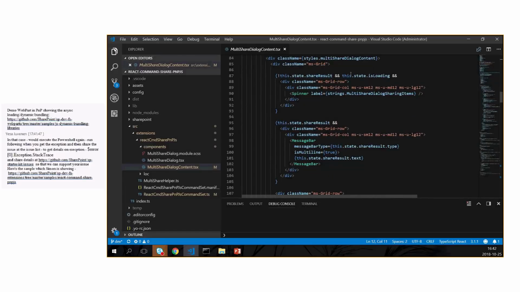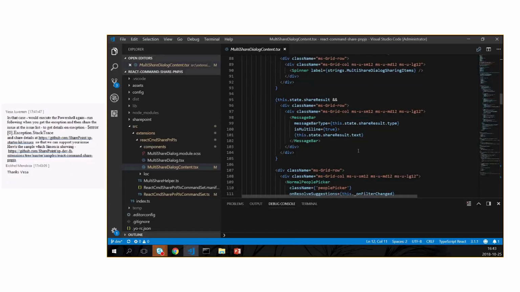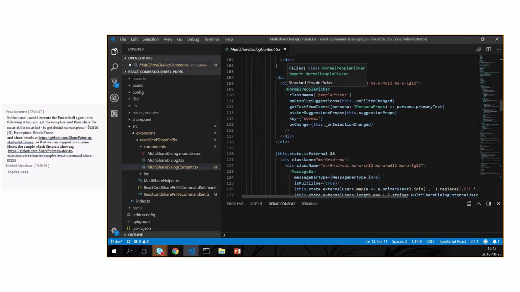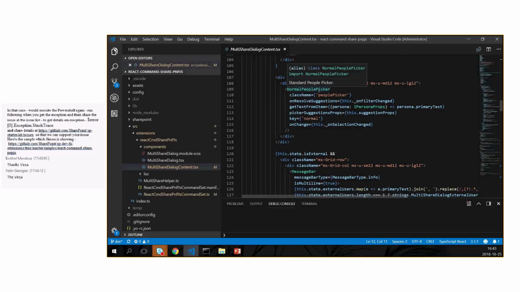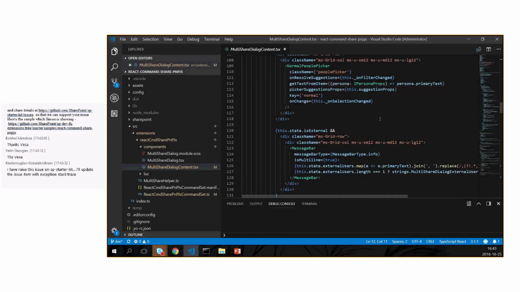If we don't have any share results, and if the state is loading, show a spinner. If we have a share result, show a message bar with the share result, this state share result text, and what type it is. Hopefully success. And I'm using a normal people picker. I haven't used the reusable component that's in the SPFx, but you could if you want to. And two main things here. On resolve suggestions, this onFilterChanged, this is when you type in any letters and you search for a person. And onChange, this is when you choose a person in the people picker.